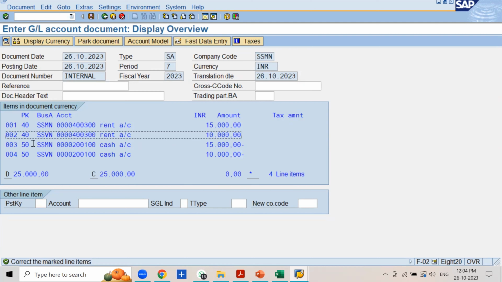Then second line item, cash account. Posting key 50, credit for GL account, business area SSMN and account 2,100,000, cash account. So this is also to be distributed as 60%, so 60% of 25,000, 15,000. Then posting key 50, business area SSVN, account 2,100,000, 10,000. So the cash account to be distributed for SSVN is 40%, 40% of 25,000 is 10,000. So the system automatically distributes the amount among the two business areas.